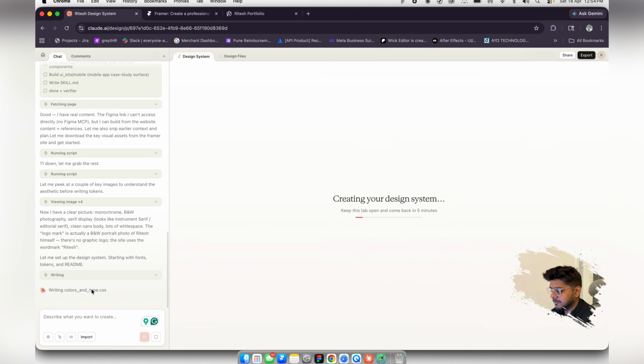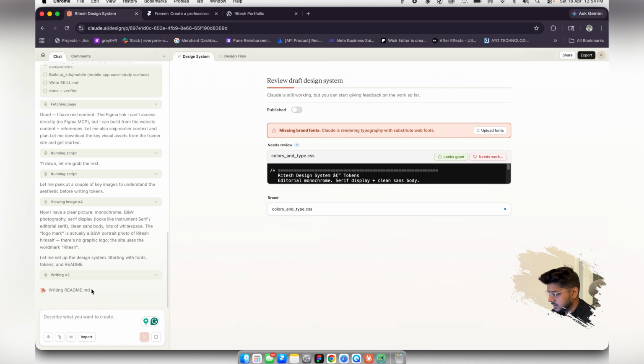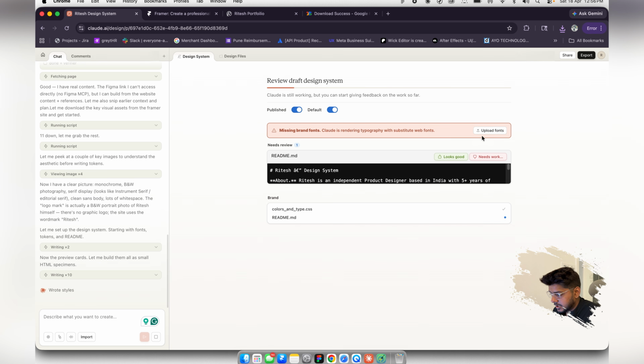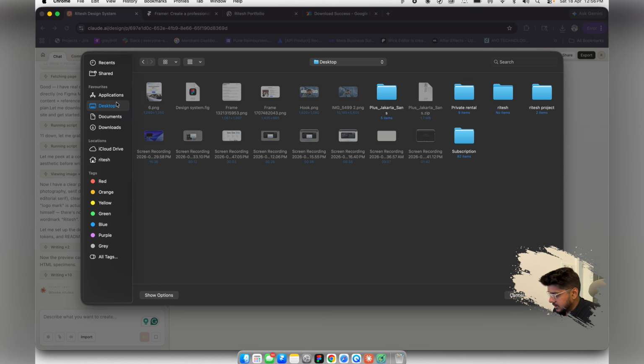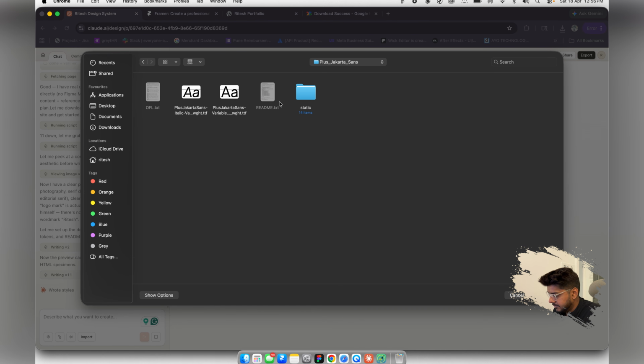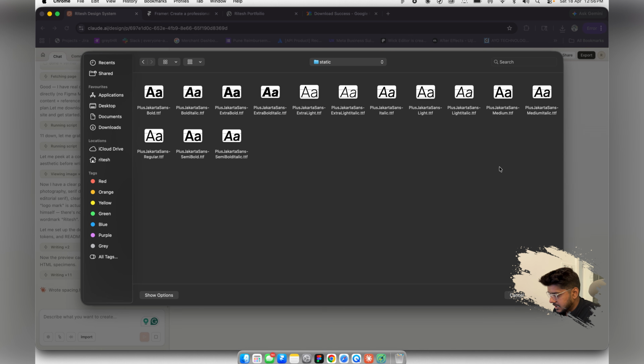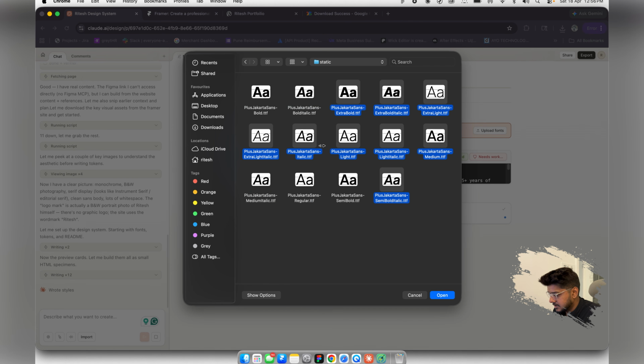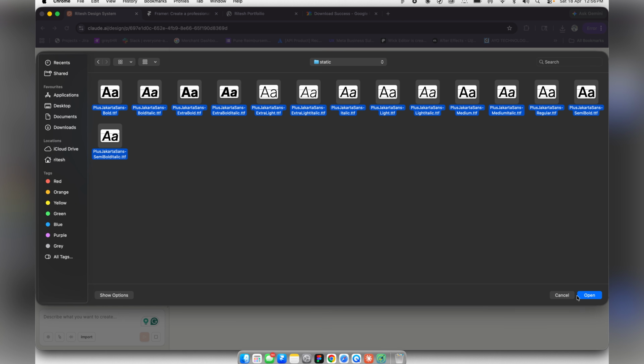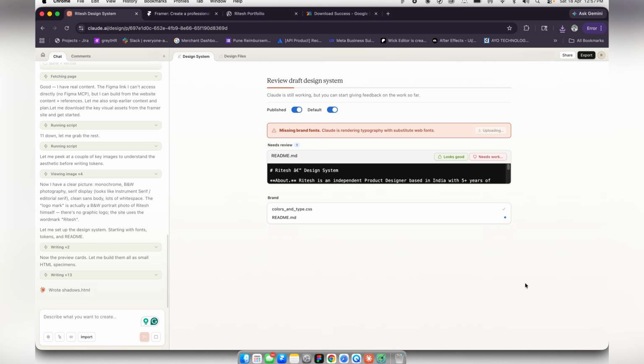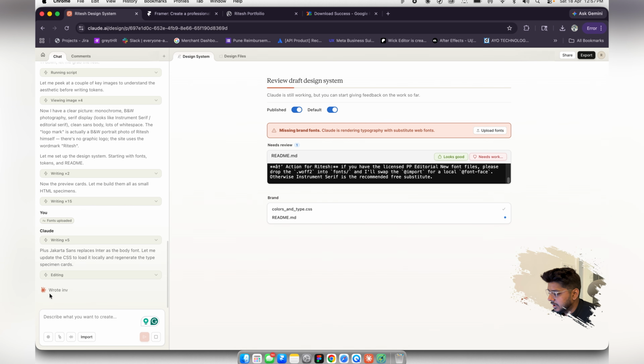Okay, I think it's taking a lot of time, so we have to wait. Okay, missing brand font. Let me try to upload the font families. So where we have, okay, this is font family, we have this static and this is the list of fonts. So let's select all and open, and it's uploading. Let's see what it will build for me.